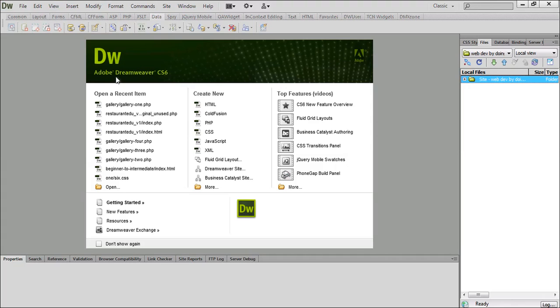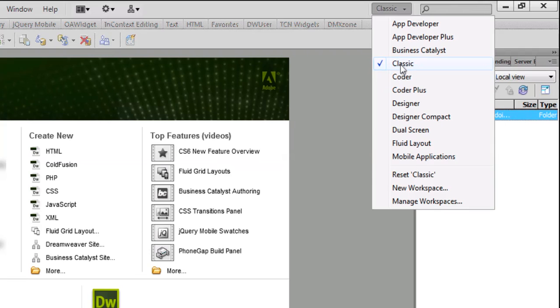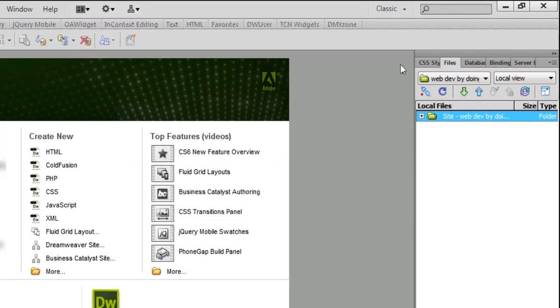I'm actually still using Adobe Dreamweaver version CS6, so mine might look a little bit different than yours, but they still are pretty much the same. If you come to the top where it says Classic, just make sure that yours is in Classic mode.